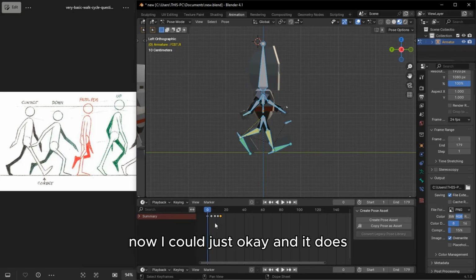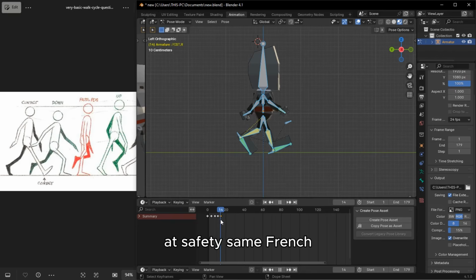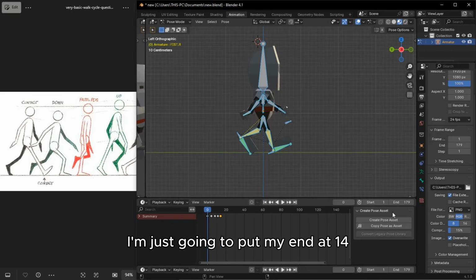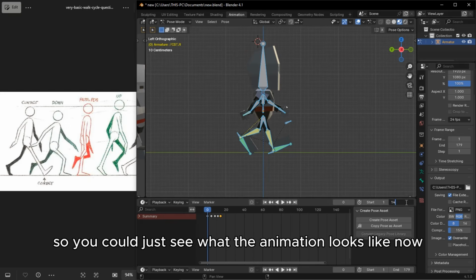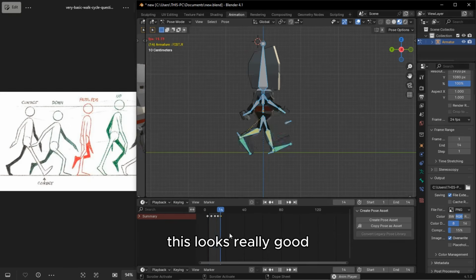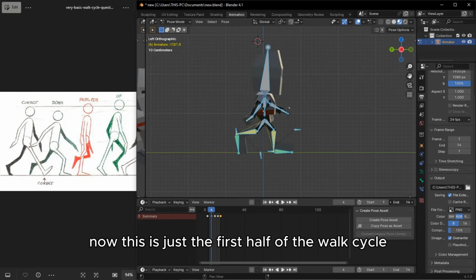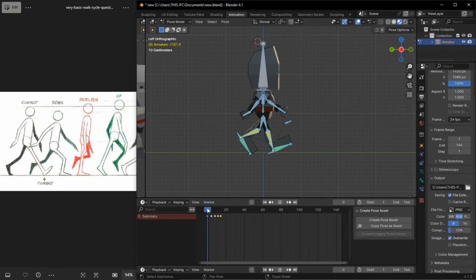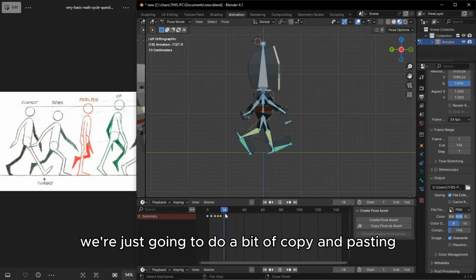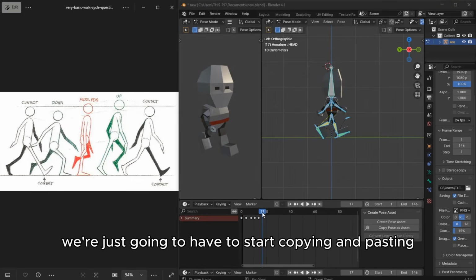Now I could end it at say 15 frames. I'm just going to put my end at 14 so you could see what the animation looks like. Now this looks really good and really clean. I'll just scrub that out a bit. This is just the first half of the walk cycle. Now what we need to do is a bit of copying and pasting. We're going to have to start copying and pasting the poses.